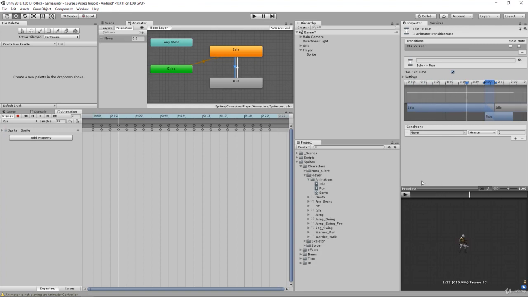So now how do we make this work? We set up the transitions and we set up the player logic. What we need to do now is create code to access the animator component and play the animation based on when we're running. So we're going to cover that in the next video.